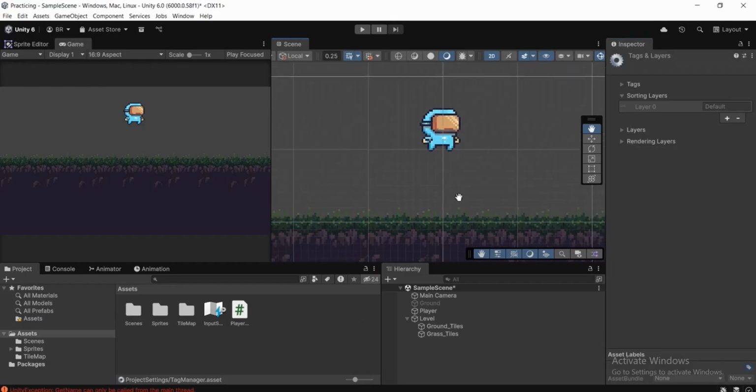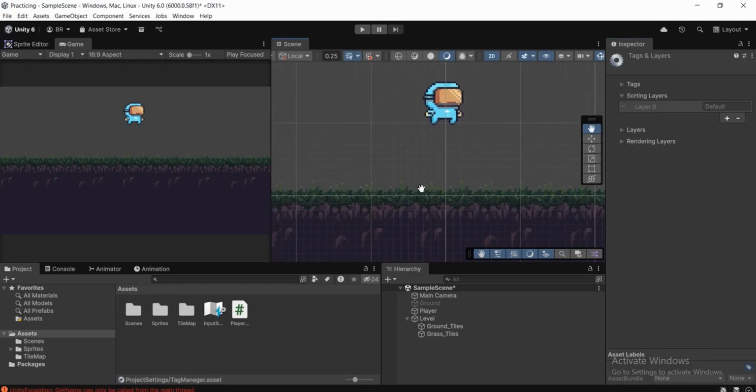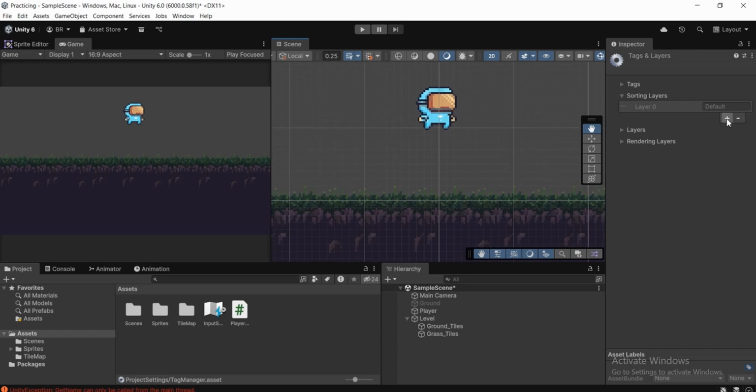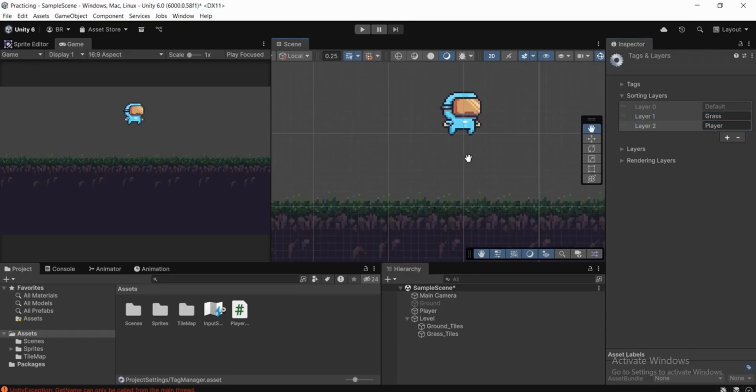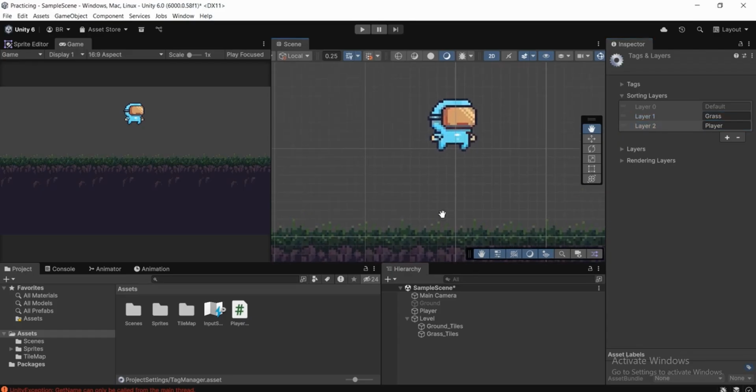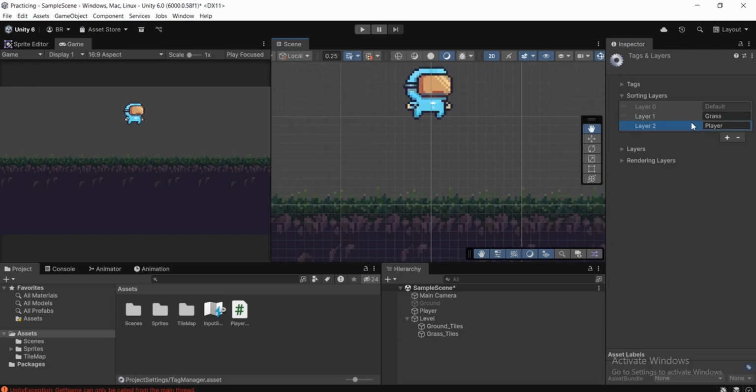So we're gonna create two sorting layers, one for our player and one for this grass. So let's click on this plus icon in the inspector, let's call this one player, and we're gonna create one for our grass. So click on that plus icon. Let's suppose the player is in front of this grass. So what we want to do, we want our player to be behind this grass tiles. So that's why we're gonna take our grass and drag it on top of our player, or we can simply select our player layer and drag it behind our grass.